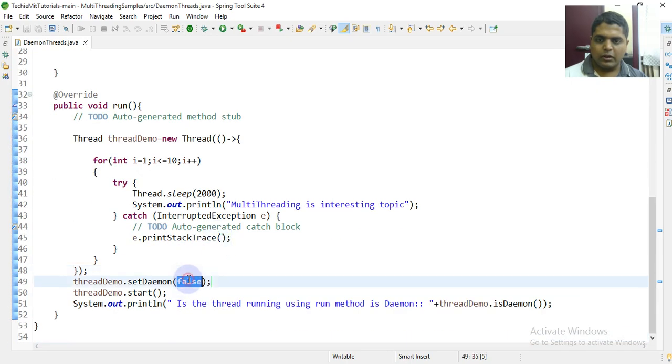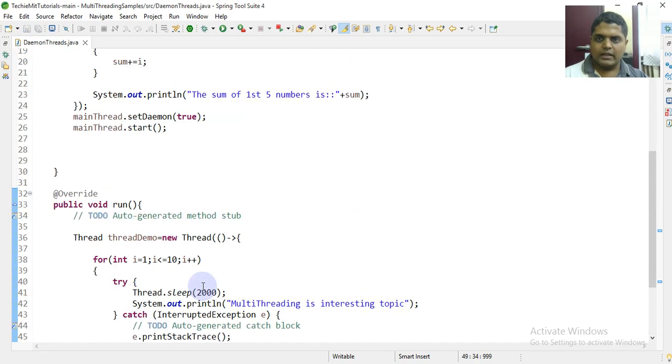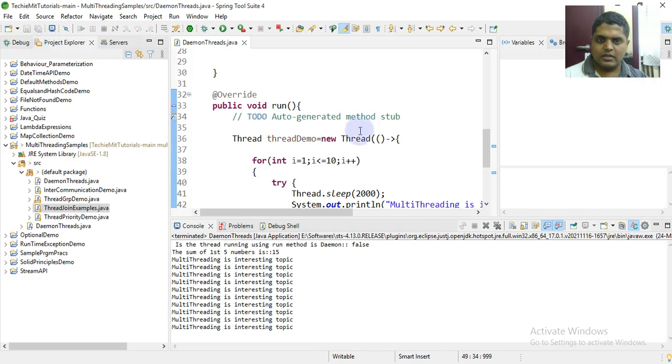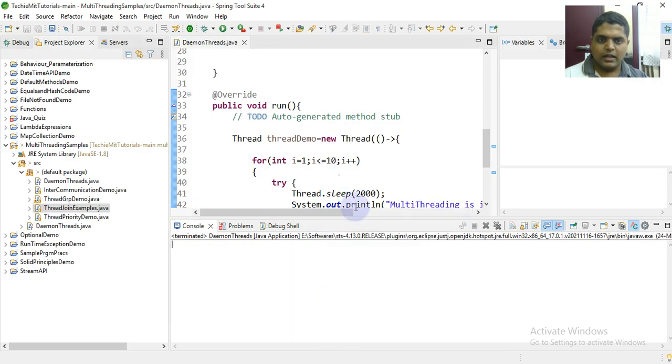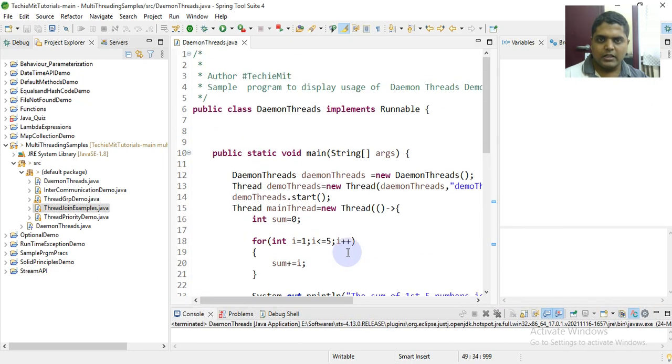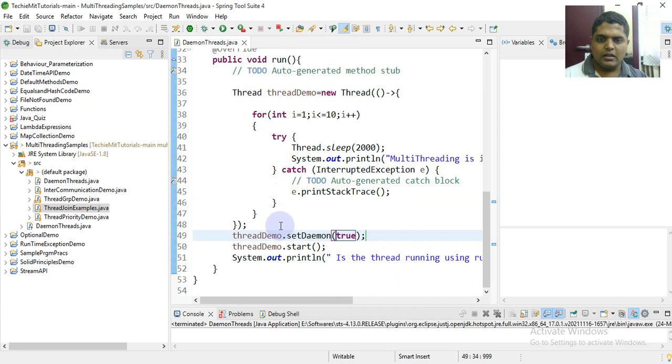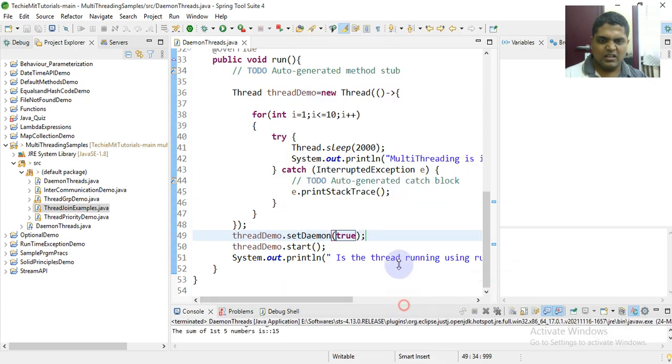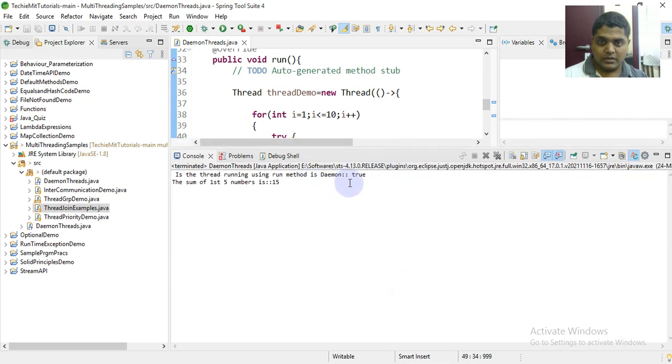So now I will try to set both as true and see the output on the console, and let's see if any difference arises or it's still the same output. So I'll just clear this one, and now I set both the threads as daemon threads, both the main thread as well as the thread that is executed in the run method. So I will run it once again. Yeah, so correctly it printed is the thread running using the run method daemon true, and the sum of first 5 numbers is 15.